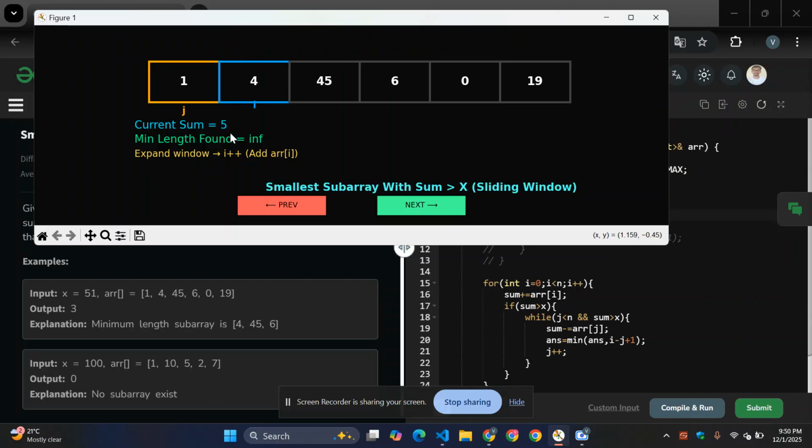So the first time this will be added, the next time 4 will be added, and the sum is 5. Now the sum is 50, and our x value is 51. So again we have to add, and the current sum is 56. This current sum is greater than the x value 51, so we have found our few elements. Now we cross-check whether there are any elements we can subtract, so that we get a minimum length of subarray.